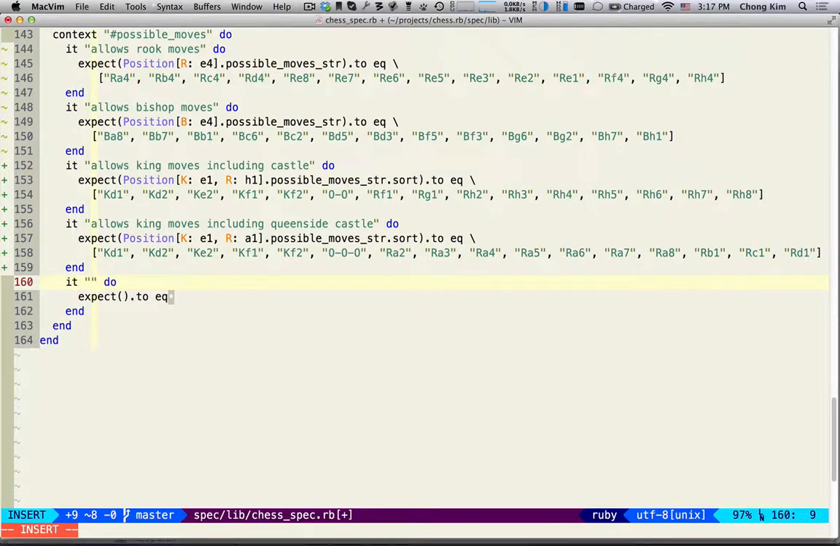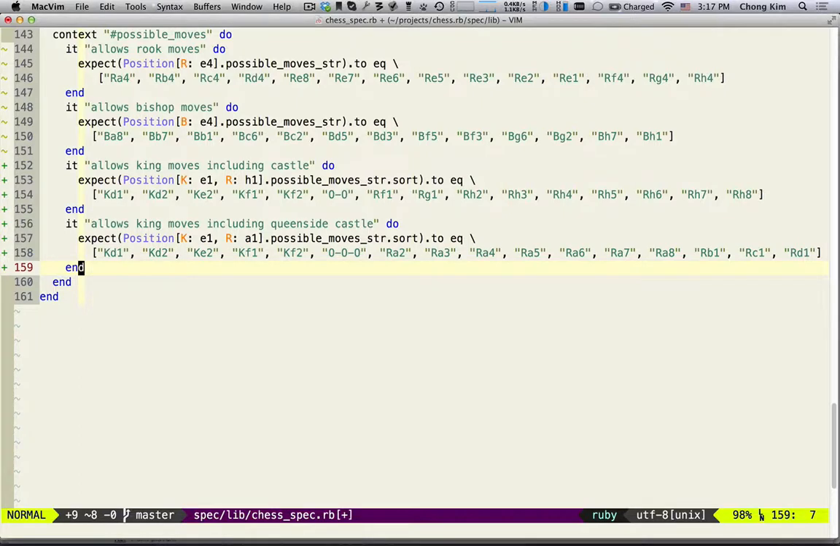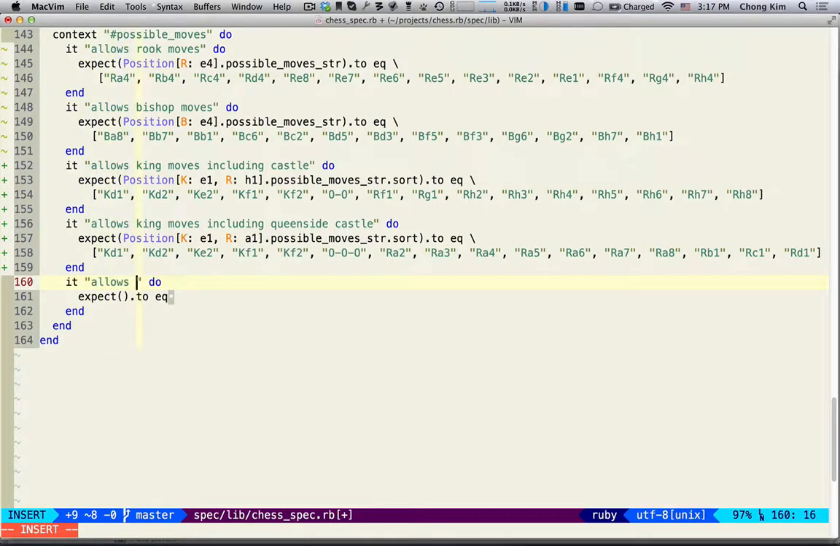It should not allow capturing your own piece. Actually, that is taken care of because of the test that we did over here, where we saw that the rook was taking the king, so that's kind of taken care of. Okay, we should at least see a position where a capture is happening. So it allows piece capture.